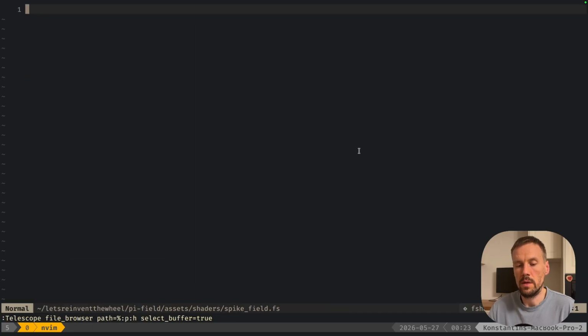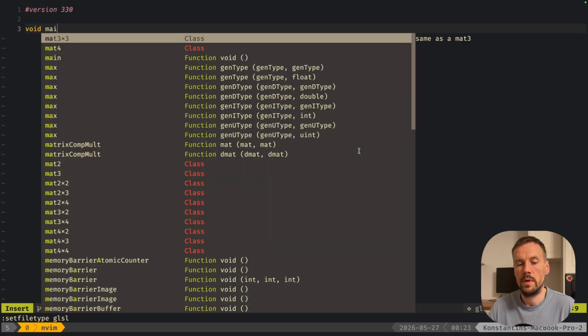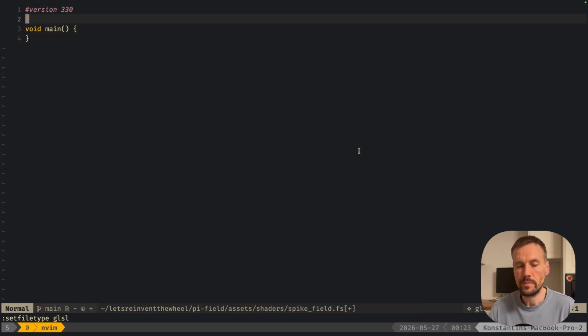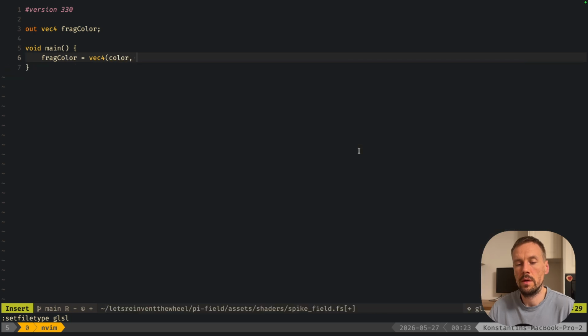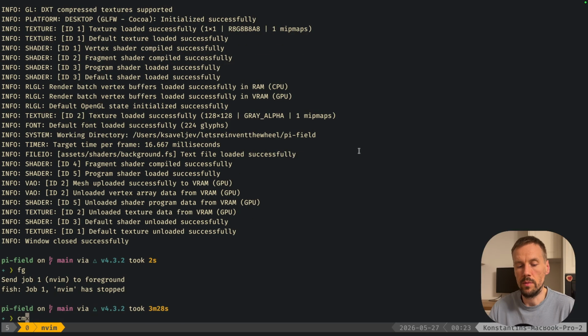And then in our fragment shader, I set GLSL file type, void main. Let's see, we need to set the out color frag color. It's going to be vec4 color and alpha 1.0 and color. Which one do we use? Let's use something like blue maybe, as we haven't used that yet. All right, moment of truth.